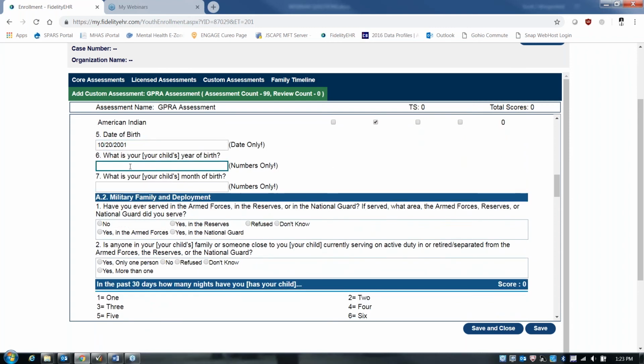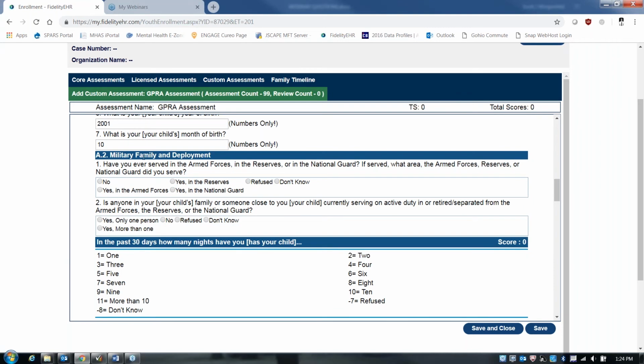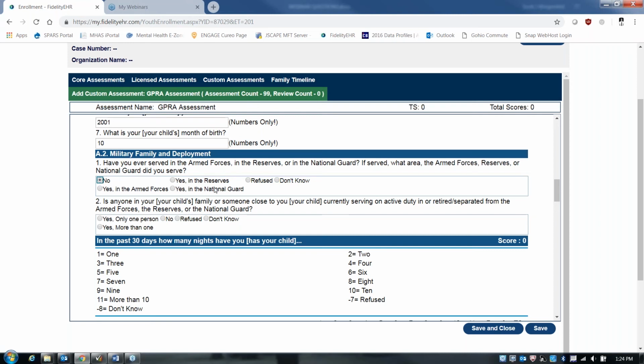And so this next question is asking what is your year of birth, and I'm not sure why they have it broken out like this, but you might need to fill these out, probably another reason why when they build the data at the end, it needs these certain fields filled in. So then we get to the next question, which is military and family deployment. And again, all of these questions are asked in both versions of the GPRA, so you'll only have to do these once. So we'll say, no, they were not ever served in the armed forces, reserves, or National Guard.